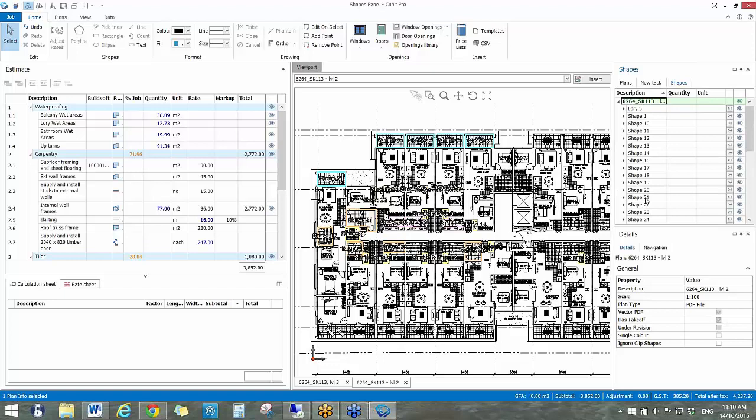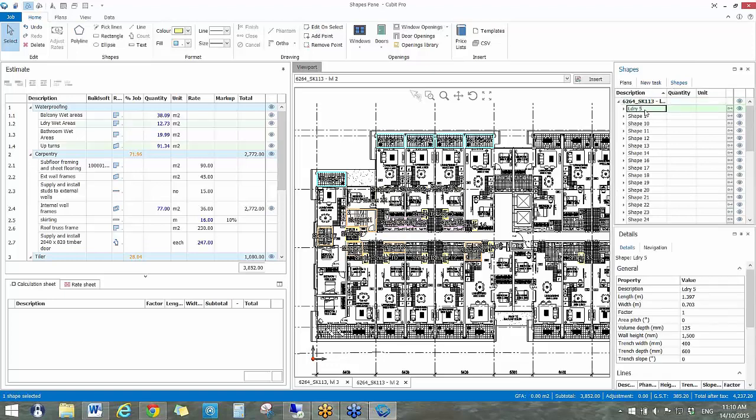So the first little cool thing I want to show you about the Shapes pane is how it can help you find information that you're looking for. For example, we've got this laundry 5 that's located there. So if I click on laundry 5, it highlights where it's green in the plan there. Okay. If I click on shape 10, it's going to highlight where that shape is as well.